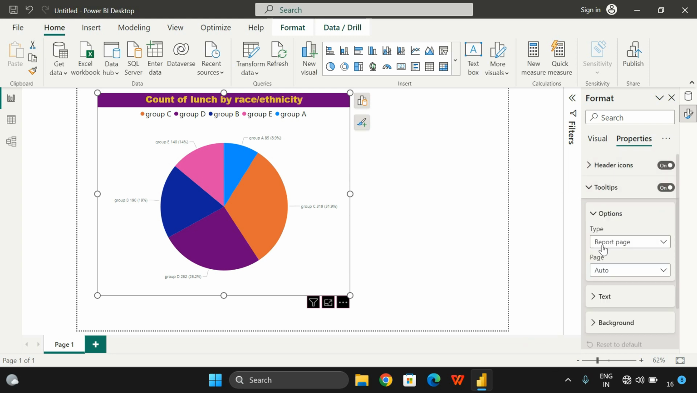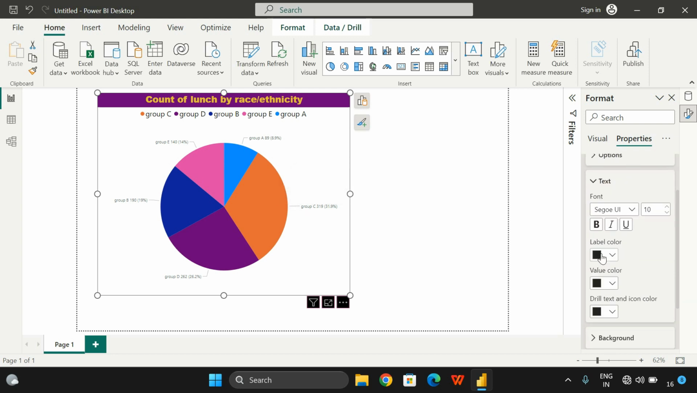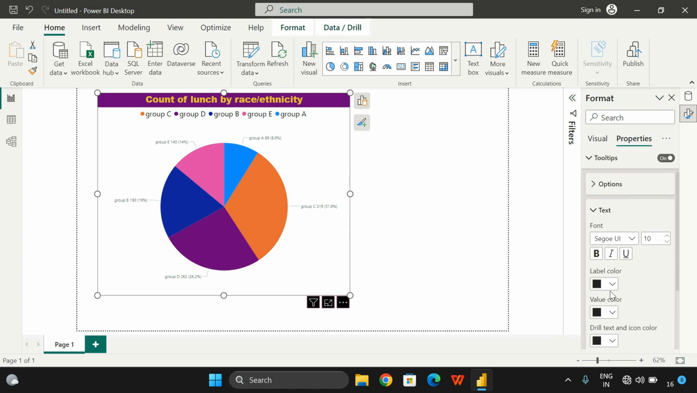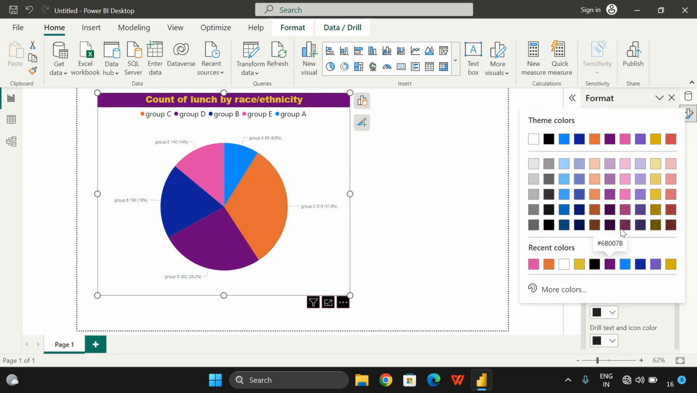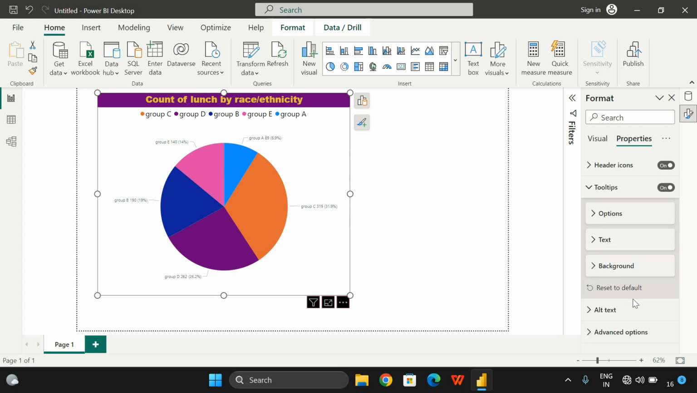And the tooltips. Tooltip means this one, right? By default the tooltip is like this, and the text here also, by default the color is black. You can observe here, right? Label color is changed to orange. If you go with some purple, see, purple. And if you want to change the value color, you can change the value color. You can see the value color is blue, right? So like this you can apply to the text.